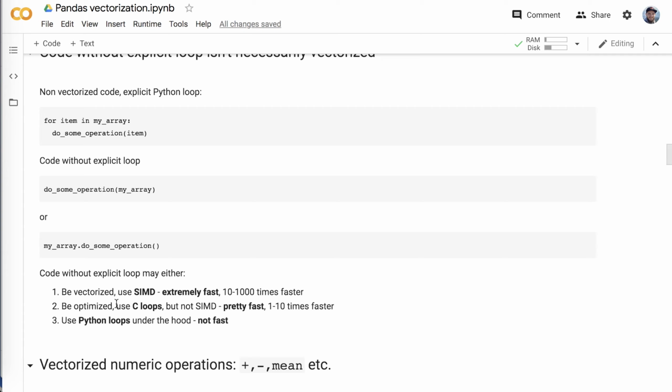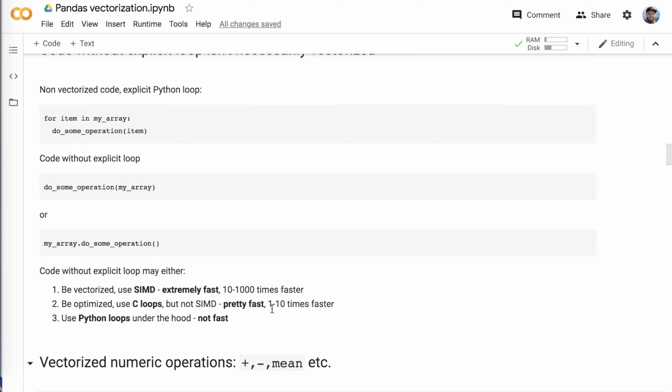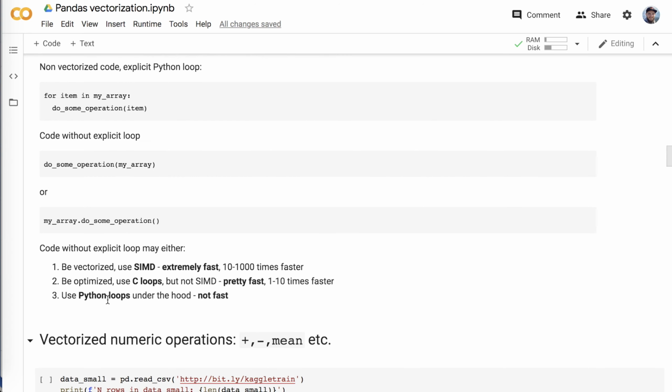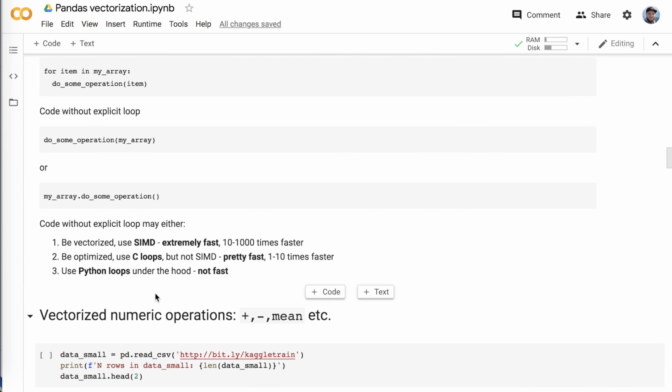The second option is that this code can be optimized using C loops, but not vectorized with SIMD. This code will also be pretty fast, normally from 1 to 10 times faster. And the third option is that it may use a Python loop just under the hood. Like this loop may hide behind such a function. And this case will be not faster than just Python code. So just remember these 3 options.